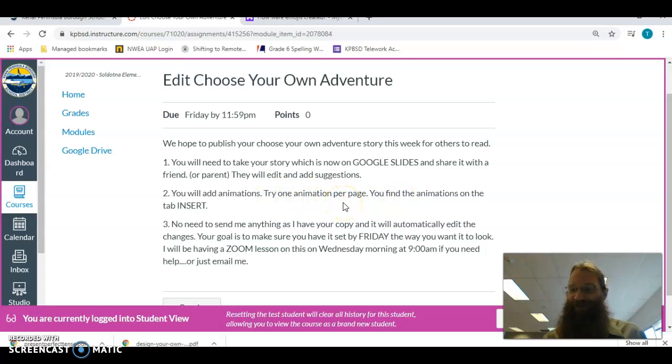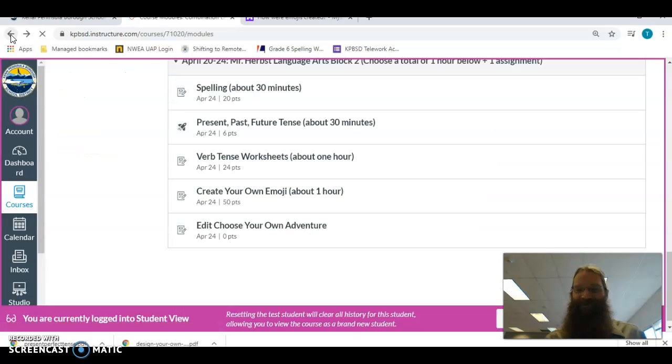You get your animation by going to the top of your Google Drive toolbar, and there's a tab called Insert, and underneath Insert it says Animations, and you basically highlight what you want animated, and you can have it fly in from the bottom, slide in from the left. You'll get the idea once you see it and mess around with it. Again, that's due Friday.